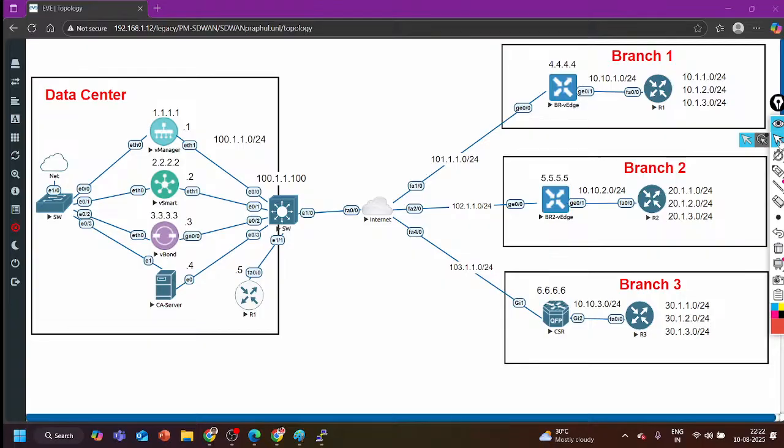Once it boots up, it will reach the Cisco public server, the Cisco domain. And from there, maybe it will get the certificate and vBond IP address. And that certificate, will it expire in some time, or will it be permanent until the end of the device's life?